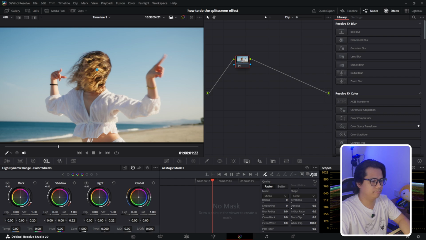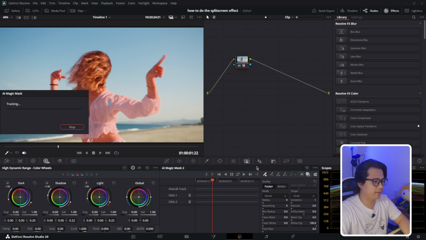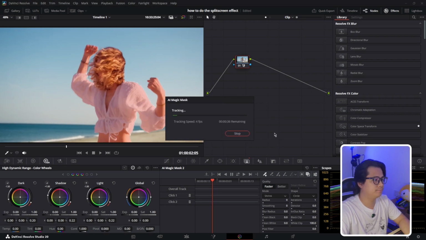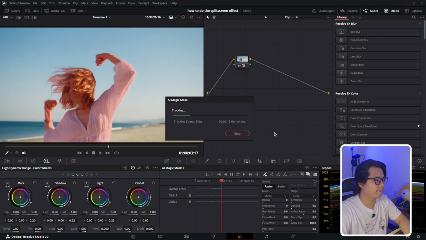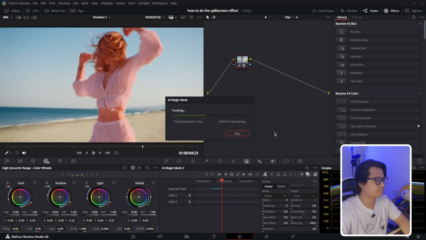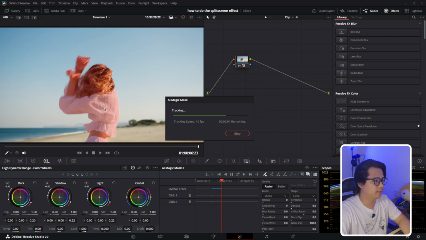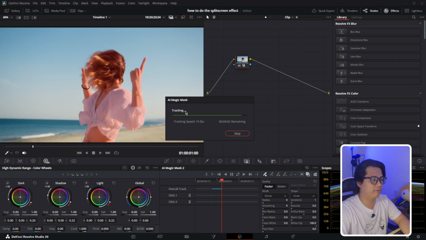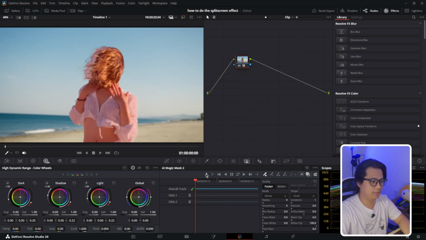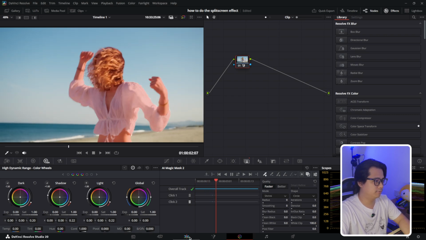We're gonna select our subject. Okay, we got our head all selected. Let's select the body. Okay, we're good. We got our head and we got our subject selected. Let's track it back and forth. She's moving very fast, and it is very cool that our AI Magic Mask can keep up with the tracking. So AI Magic Mask is really, really powerful right here.